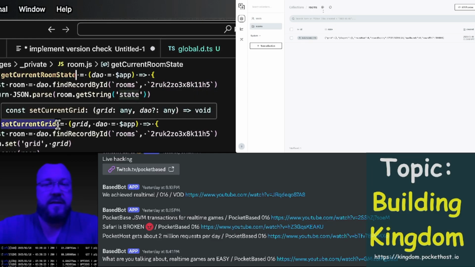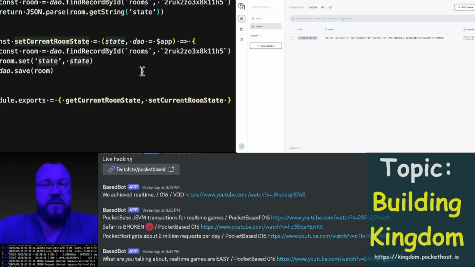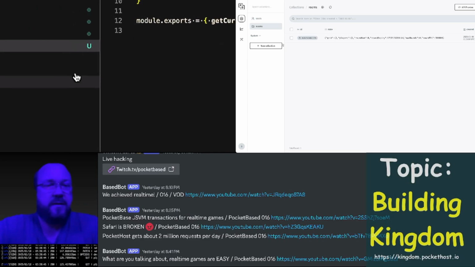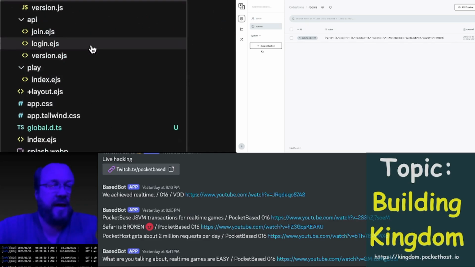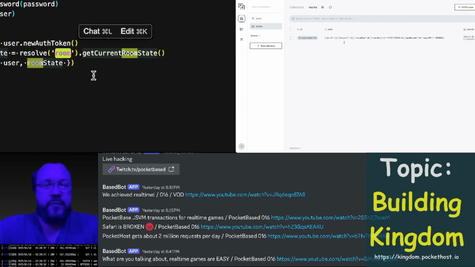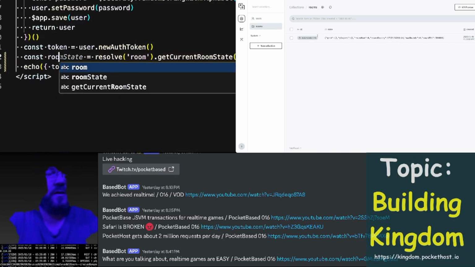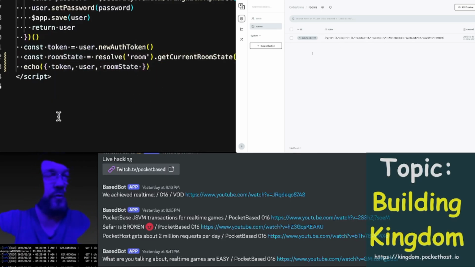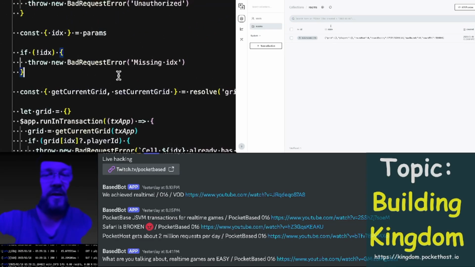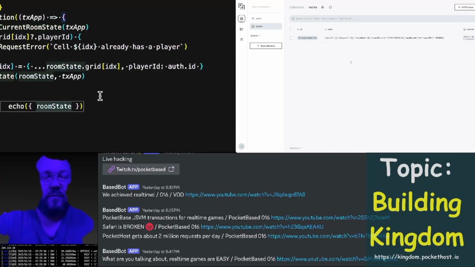And then set current room state will do that. Okay, then inside login here, we're going to resolve room, get current room state. And I think we'll just call it room state. That's good. That's good. We'll call it room state. And we'll do this, the same thing in join here. Room state is going to do that. Well, yeah, room state dot grid. Yeah, let's see if we can refactor all this.